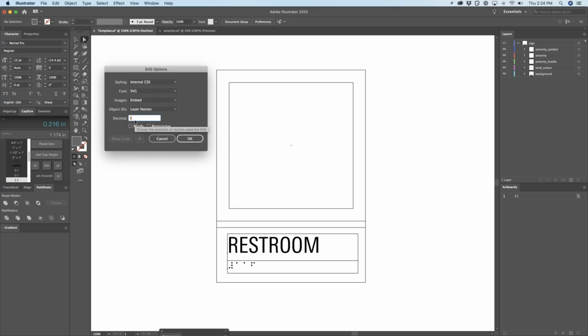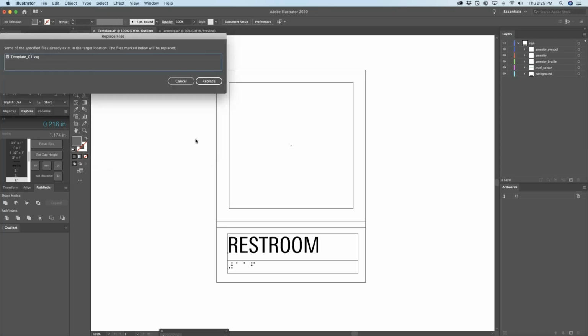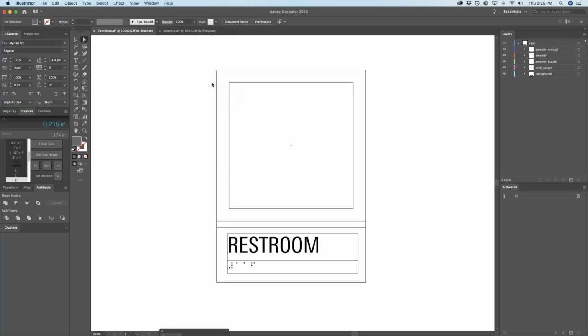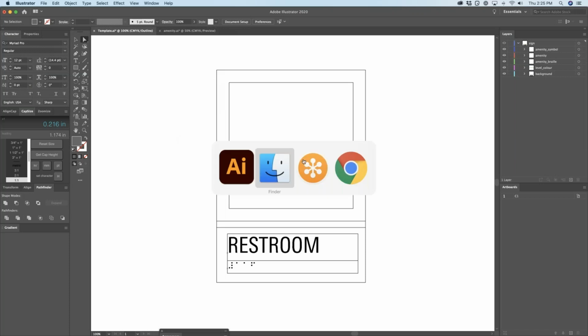That's important because for decimal, or for the metric, 16th of an inch, you get into 5 decimal points really quickly there. So we want to keep those decimals on, and then you keep the minify off and the responsive off. Okay, so I hit OK, and I've already done this before, so it asks me if I want to replace that, and I say replace. So now I have my template.